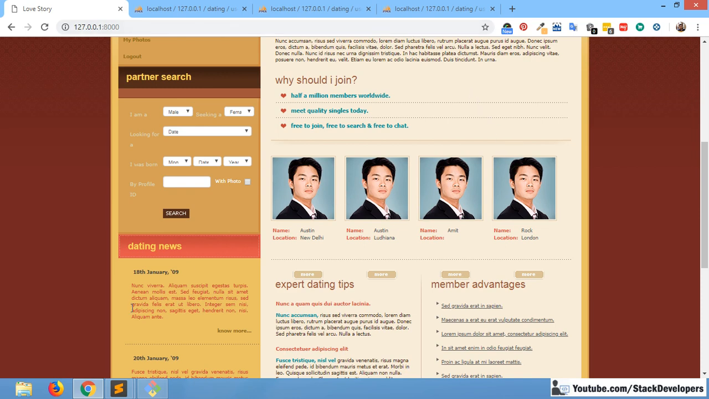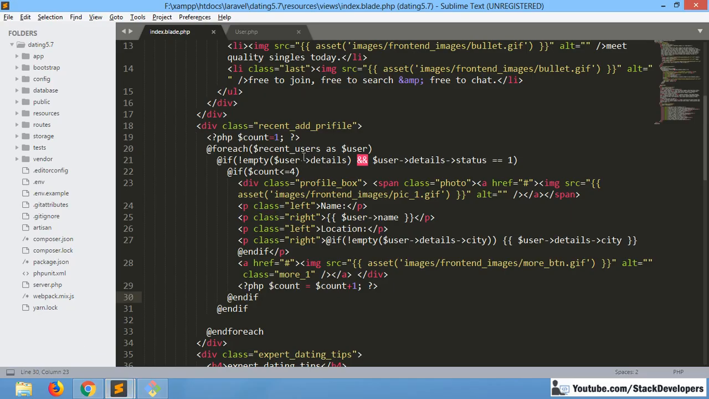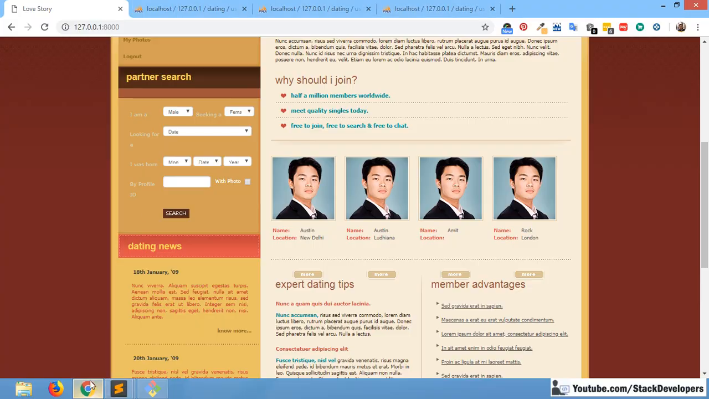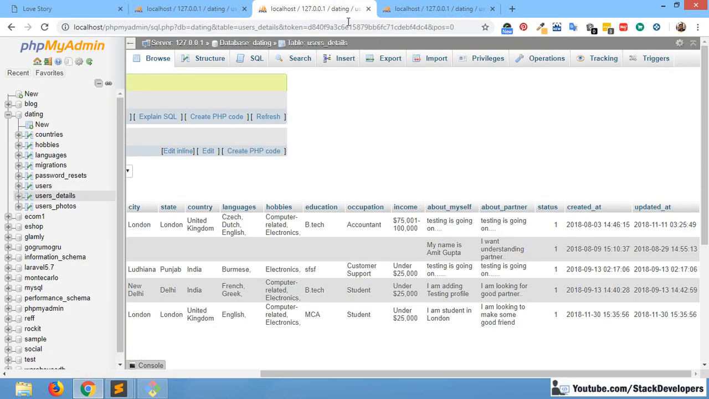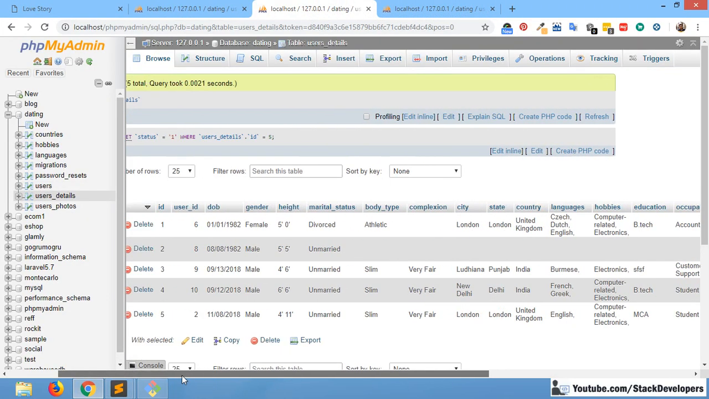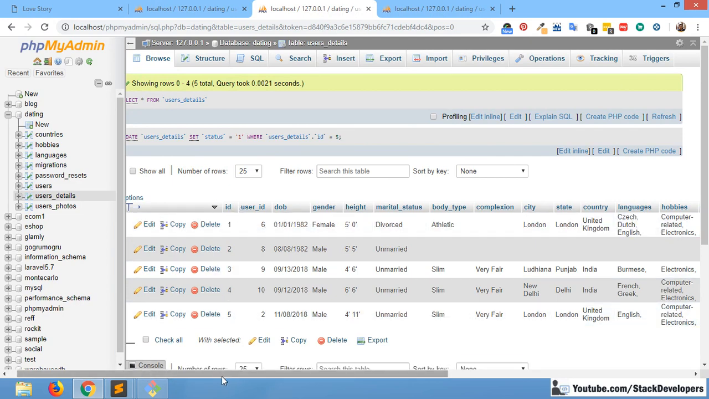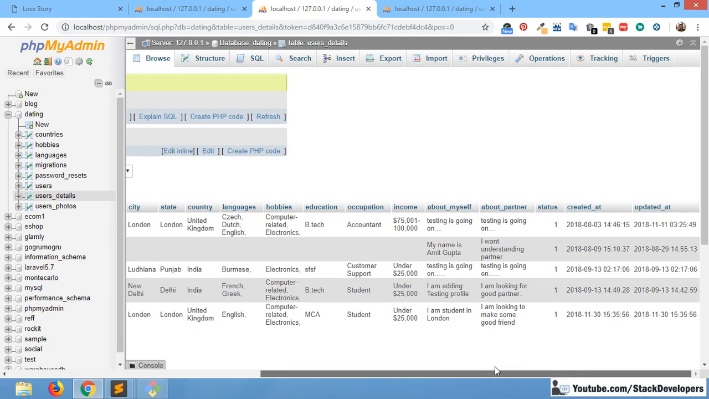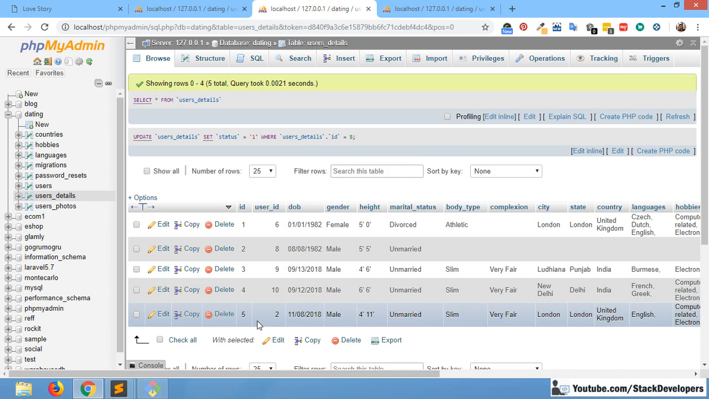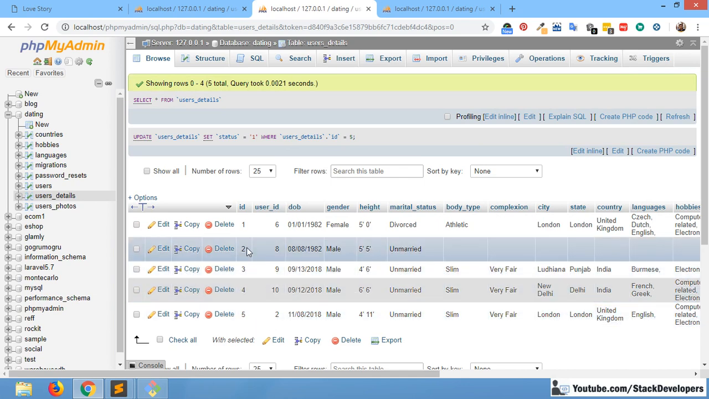This is the thing that I am checking right now, but this profile must come because this is the last profile, and it must come because it has ID 5. So this profile must come on that page. I am going to display 5, 4, 3, 2 like this.